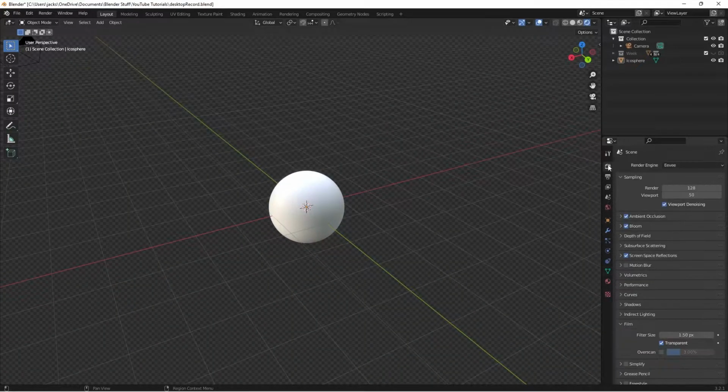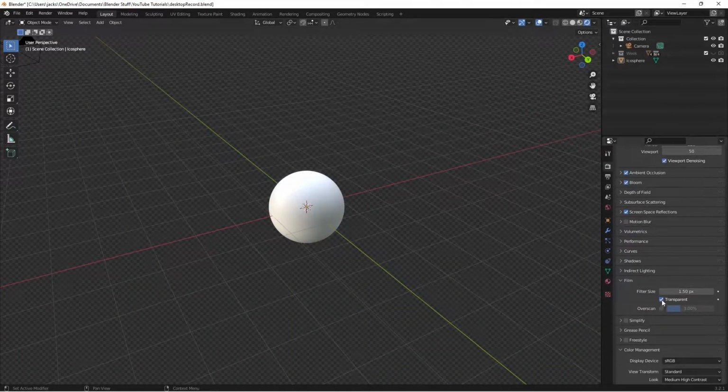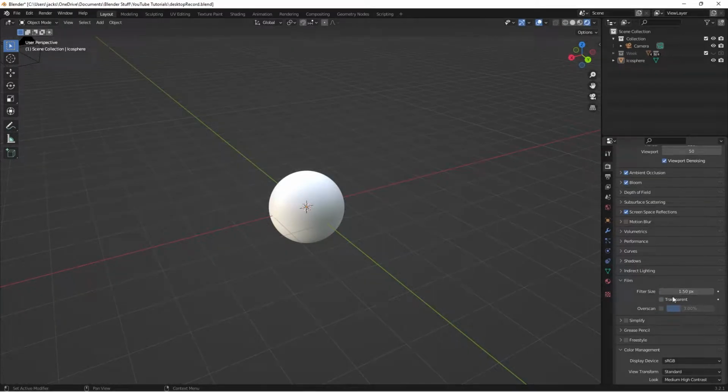And then go back over here to your render settings, and on film, make sure you do not have transparent selected right now. You can select that at the end if you're looking to render your material as a single image, but for the tutorial, we're going to have this off until I do the render at the end.